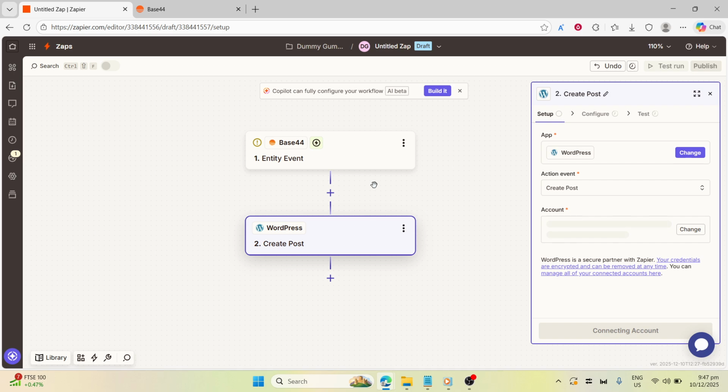Run a test action to create a sample in WordPress. Open your site and confirm everything appears exactly as expected. If something looks off, adjust the mappings and test again. When you're happy, turn the Zap on. From now on, every time your chosen Base44 trigger happens, WordPress will automatically create the user, post, or media item you defined.